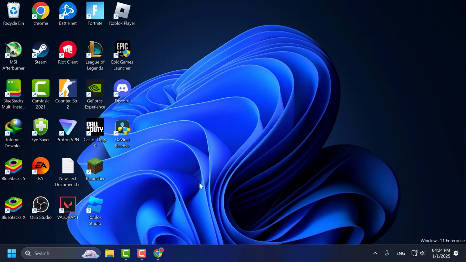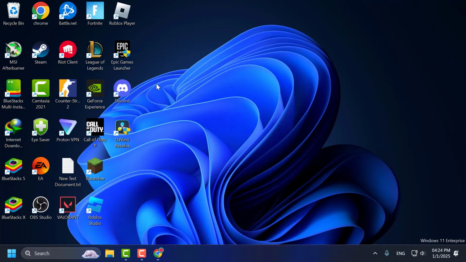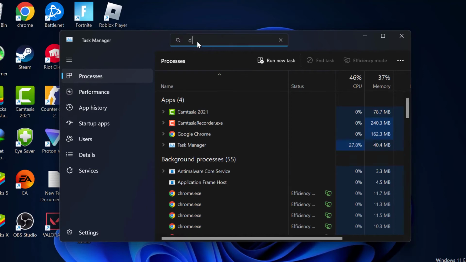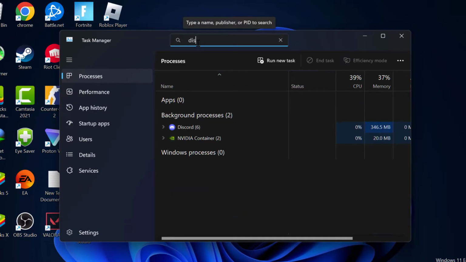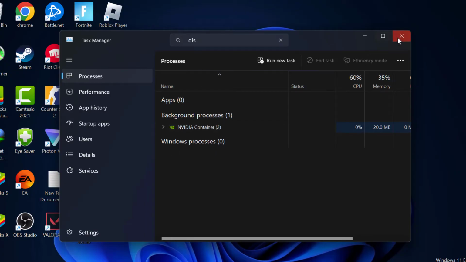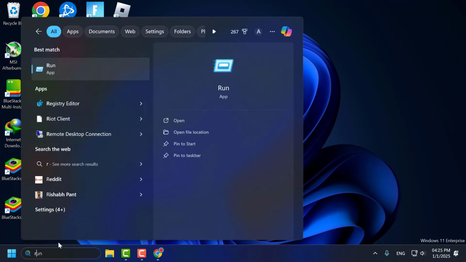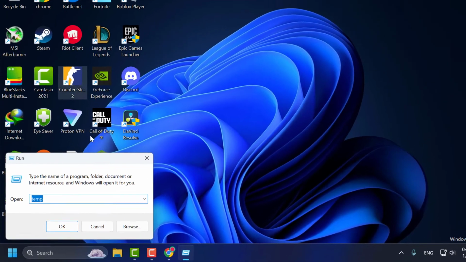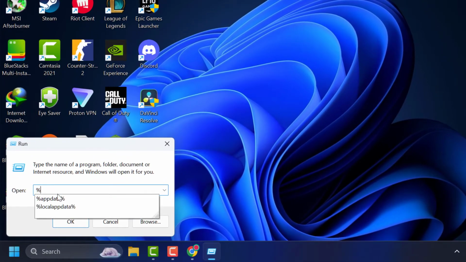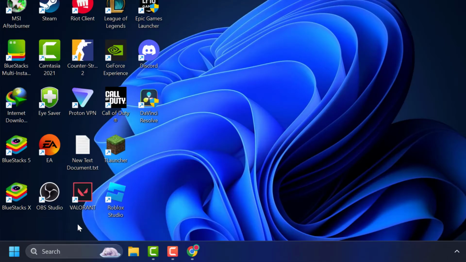If not, method 2: you just need to go to the search menu and type task manager. Click on open it. Search Discord. If anything is running in the background, just end task it. After that, just close stuff here and go to the search menu and type run. Click on open it. In the run window, you just need to type %appdata%. Click on OK to open up.